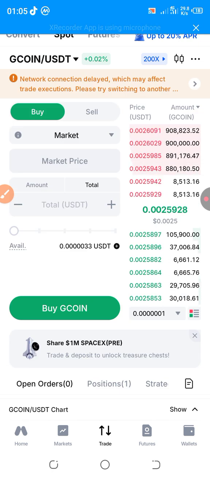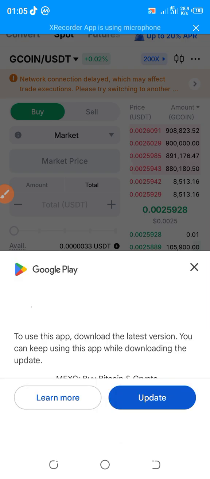You can see that the price is currently moving up. You can see. This is the coin.